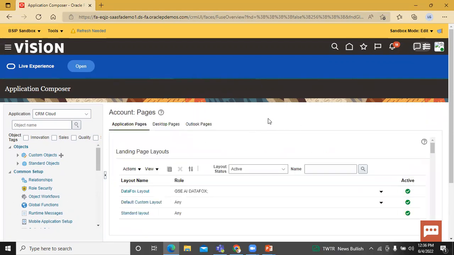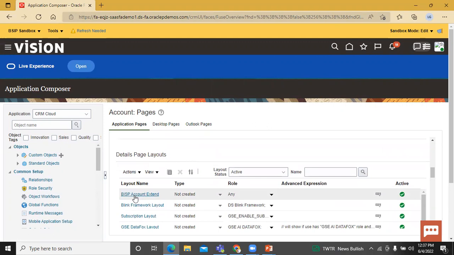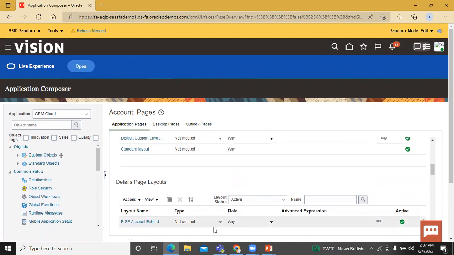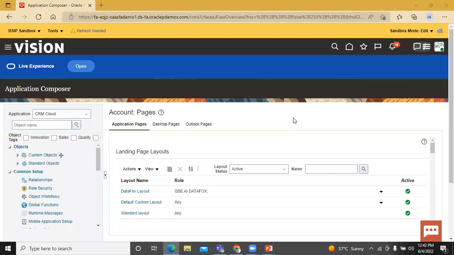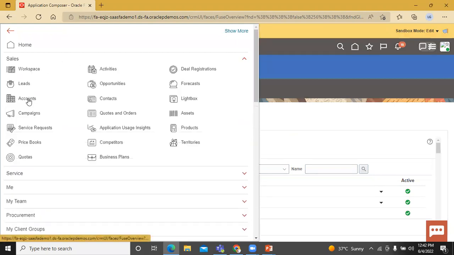If you want to add or enable more fields, you can go to the detail page layout, click on it, edit it, select the fields, and move them to the selected fields. Let's move on to the account page and see the changes in the detail page layout. Click on the navigator, click on sales, and click on accounts.